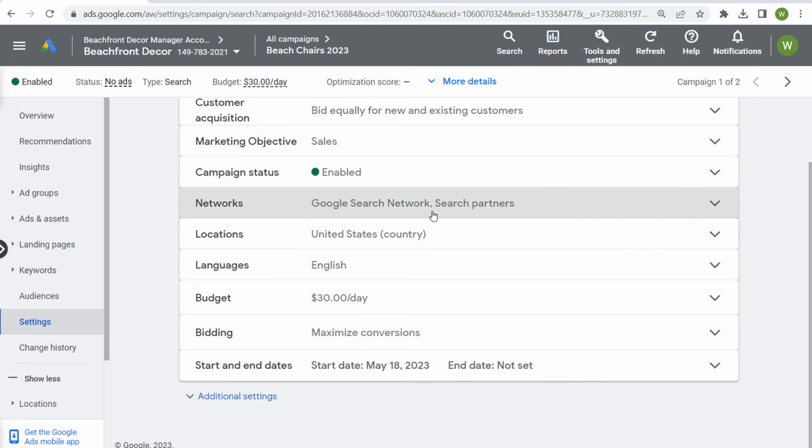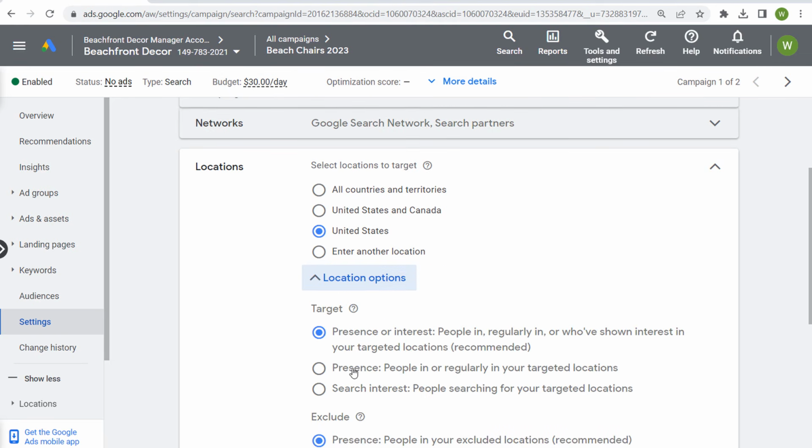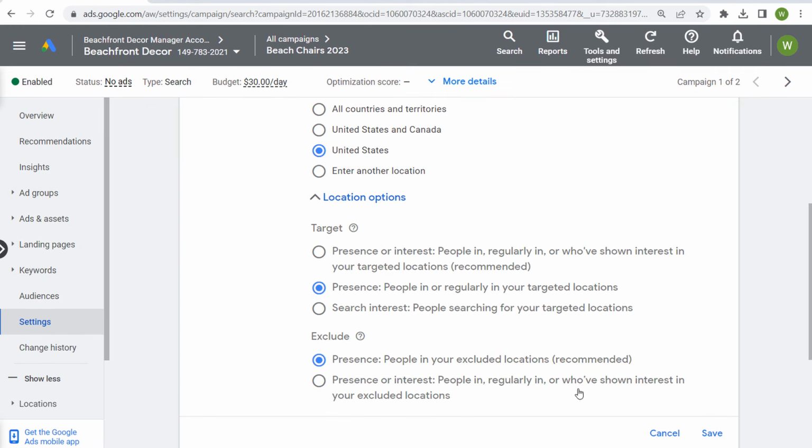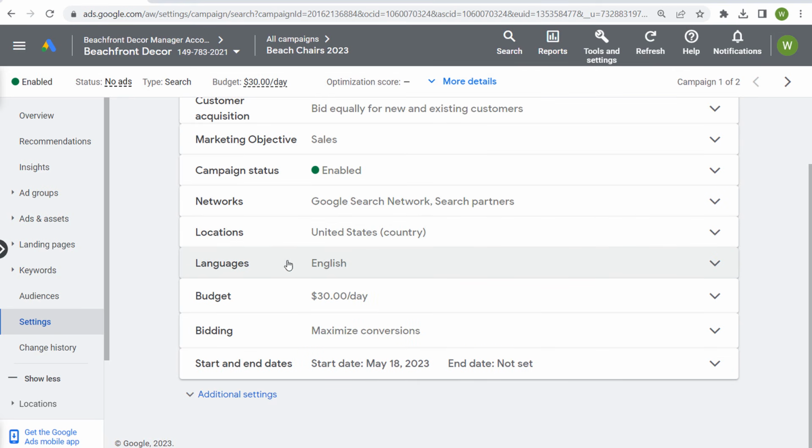And we can always add the other one later. Locations, so any of the locations you're actually targeting. The main thing is click on location options. Choose presence for target people in or regularly in your targeted locations. Exclude could be presence as well. Click on save. So language targeting, right now our language targeting is English.